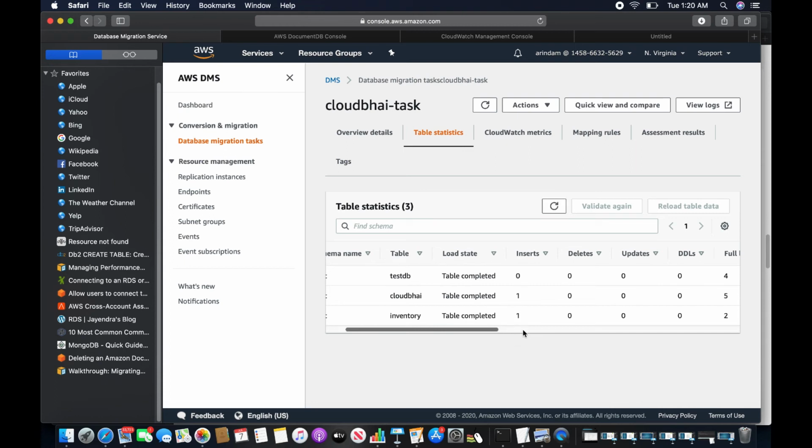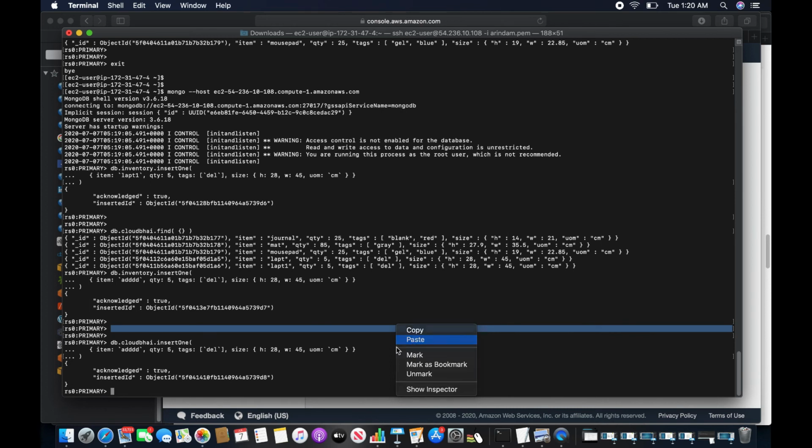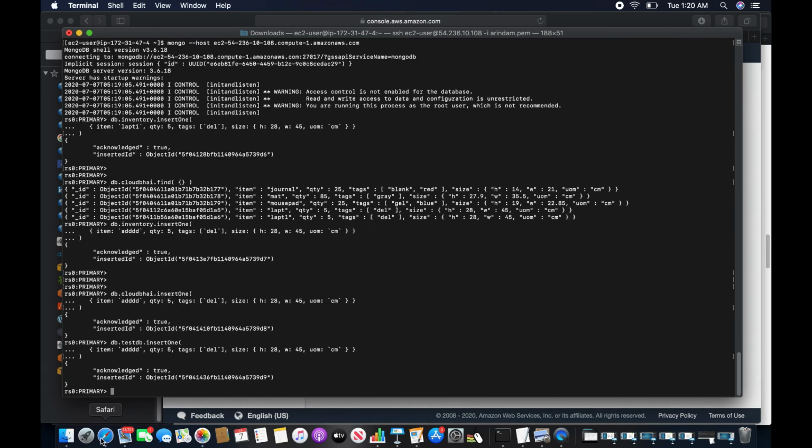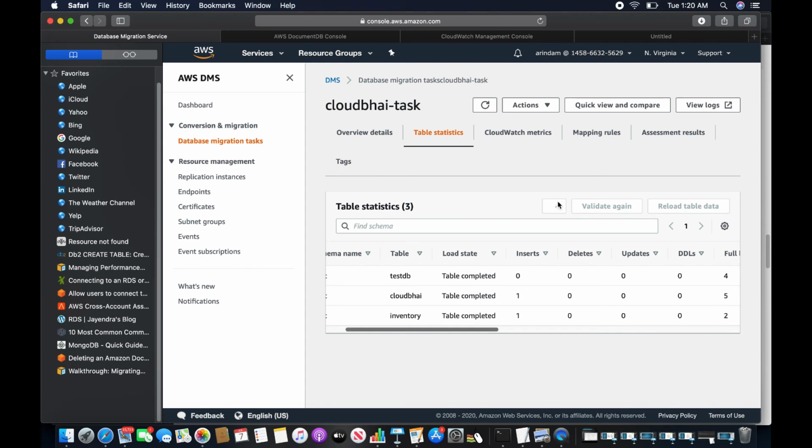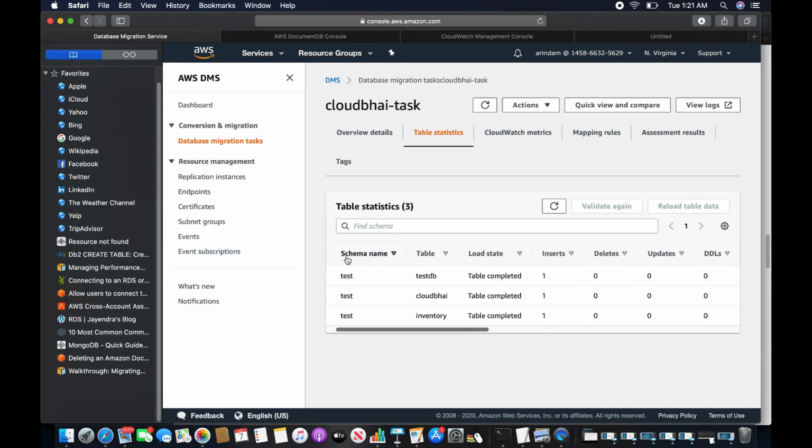I'll test it last with the test DB. Okay, let's go to the console, refresh. Yeah, at last it's replicated here. So you can see that all the three schemas, all the three tables, the inserts are replicated. So that means that the CDC is also working for us.